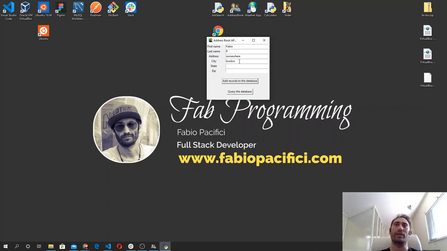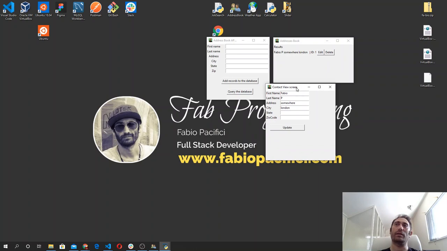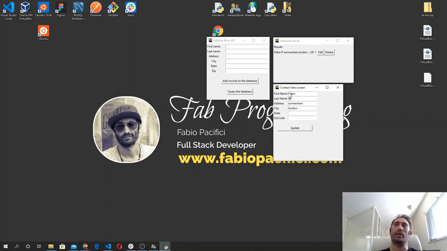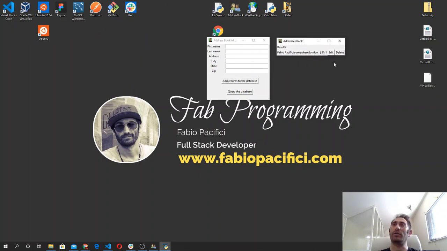If you want, you can leave this field blank, and then you click this button, add records, and when you click this, you can query the database, and you will see the records that you added to the database that are output here in this other window. You can edit what you want by clicking on this button, and update what's in there. Then this nice window pops up and tells you that everything was done successfully. You can query again the database and see the updated record, or you can delete it.